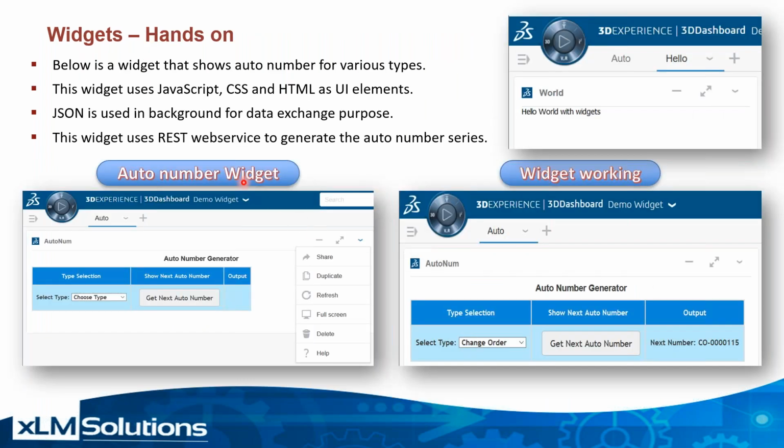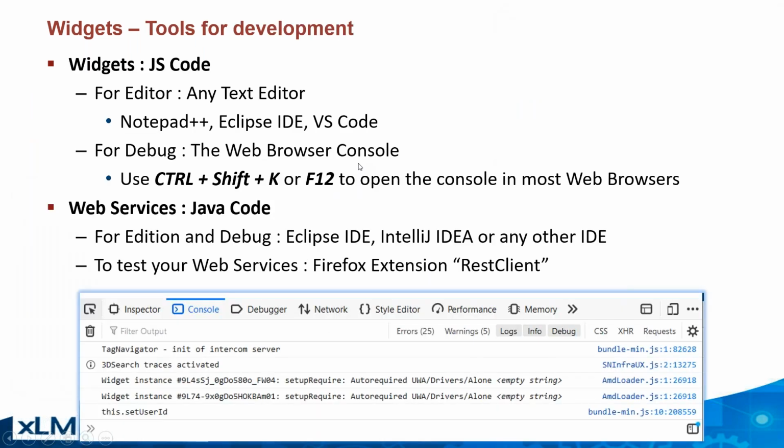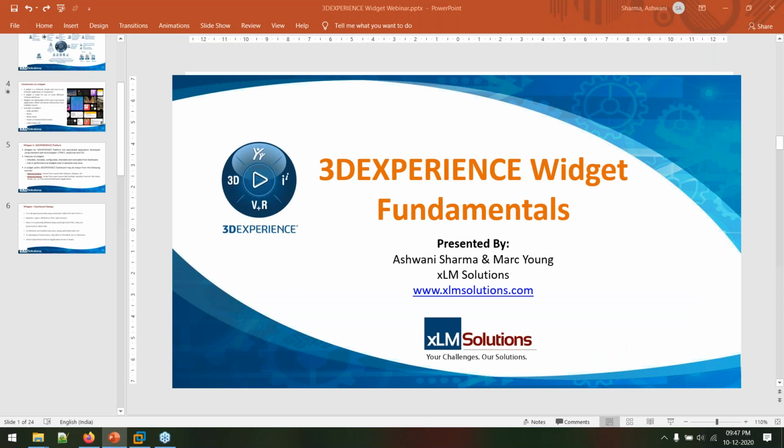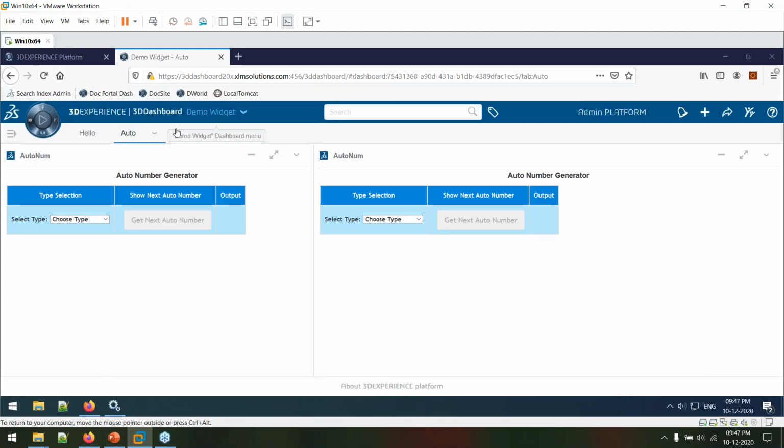Moving on. We would quickly see some hands-on with the widgets which we have customized recently, which generate an auto number from various types. So I would show you a short demo and we come back to the PPT again. So guys, this is our widget, and this is an auto number. There are types, and these are two different views.